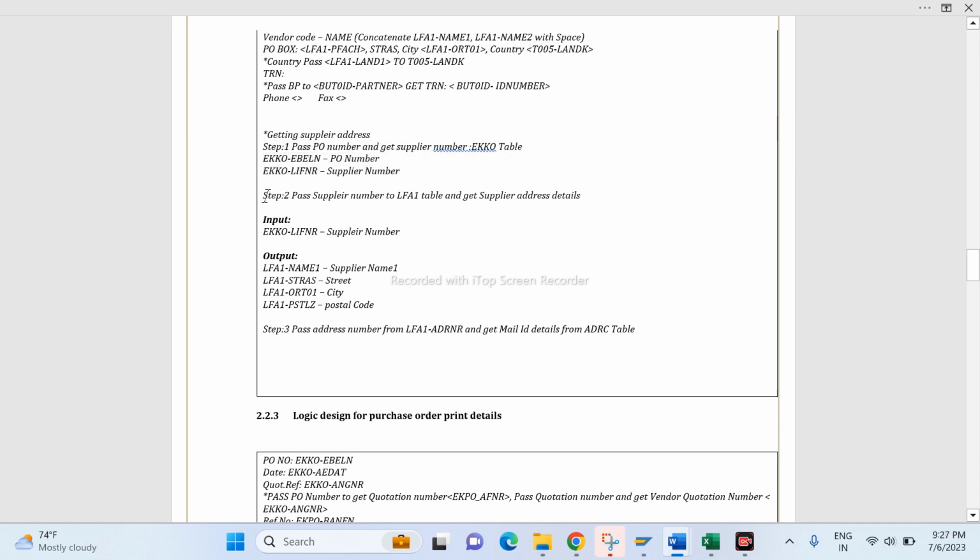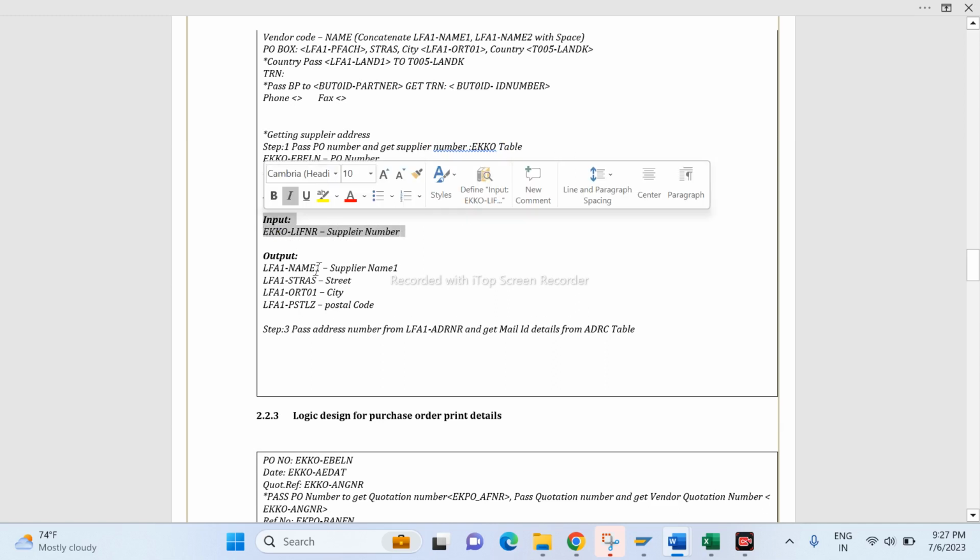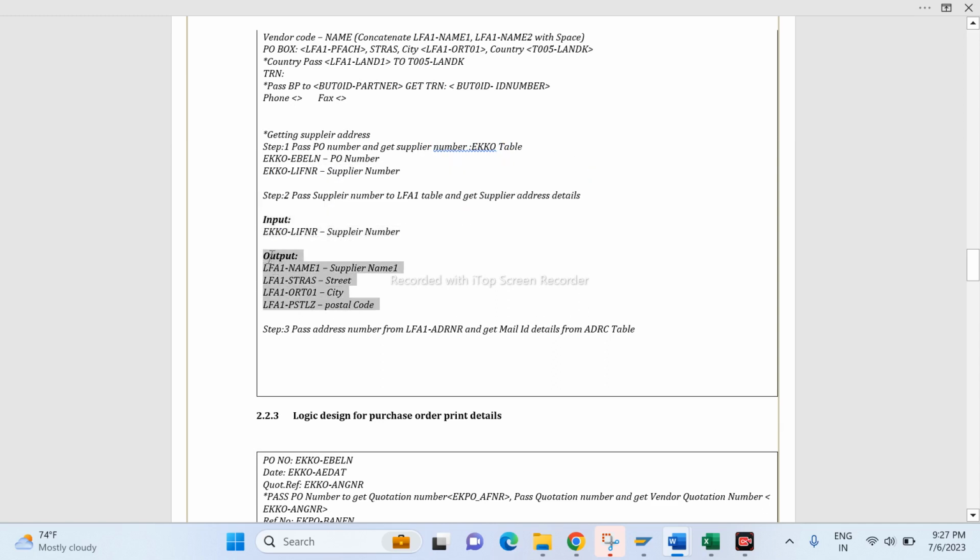So what is step number 2? Passing the supplier number and getting the supplier address details, right? LFA1 is the table, we are getting supplier address details. So this is the input, and this is the output. If you mention it like that, it will be very easy for us. This is not complicated. The only thing is we should know the tables.